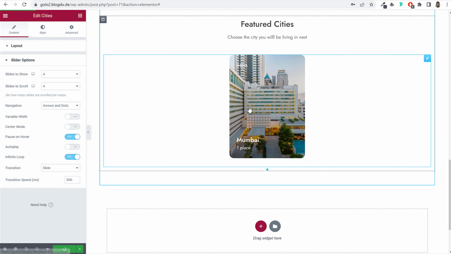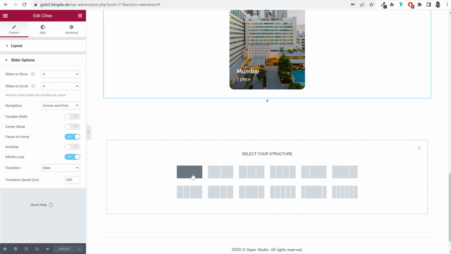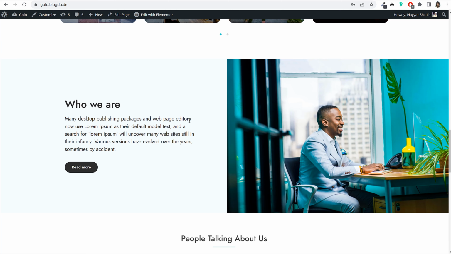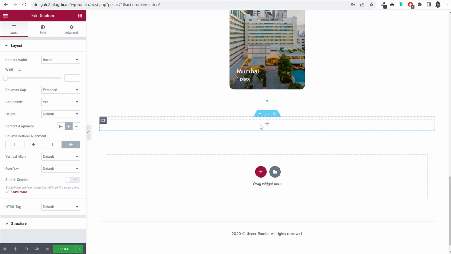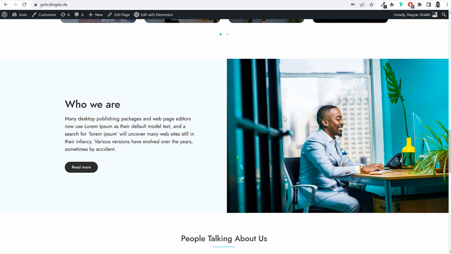Update this page. Then we have this section, okay, who we are section. So for this we'll add a new row first of all, and inside this row we'll have to create an inner row. So select this option, inner row, inside the main row, because here as you can see we have 2 different columns.